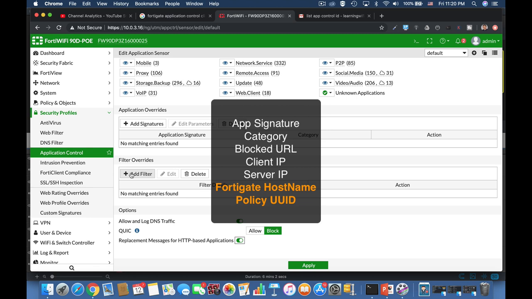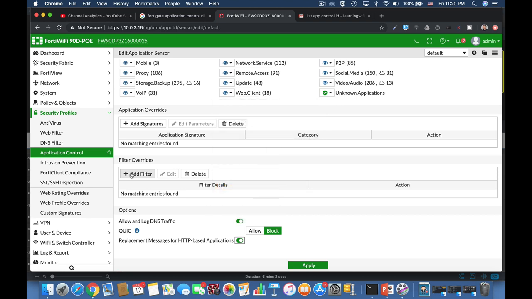Another thing that the block page includes is the Fortigate's hostname and the UUID of the policy that was governing the traffic. It is good in an organization that has many Fortigate devices. You can look up the hostname of the Fortigate and tell which Fortigate actually blocked the traffic.